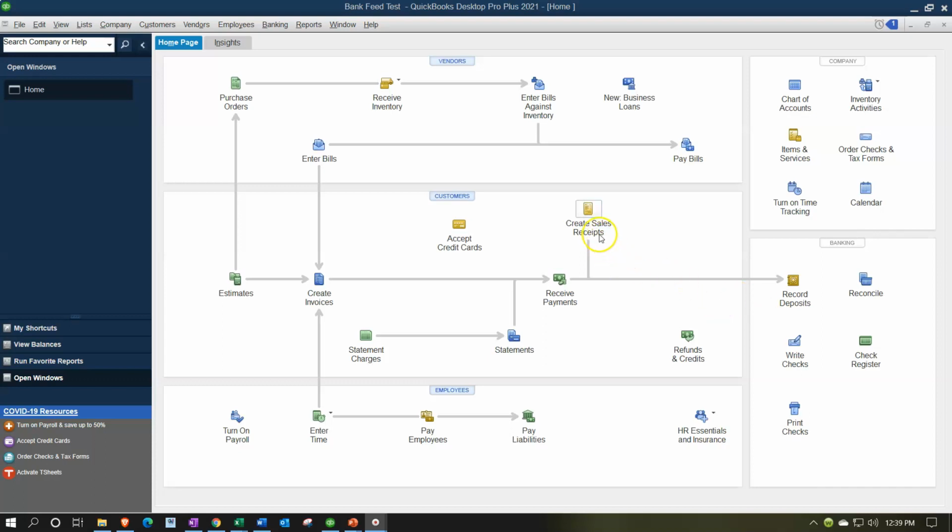Now, if you didn't want to record either of these items and you want to just say, hey, look, I just want to sell stuff, and then I want to wait till it clears the bank, and I'm just going to record all of the income I get, all the deposits as income.